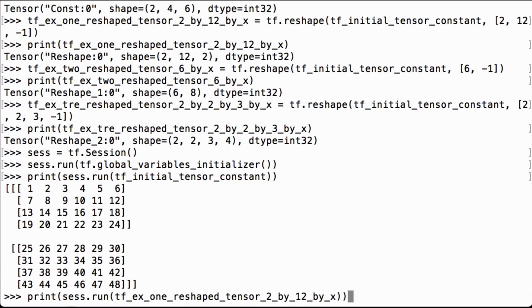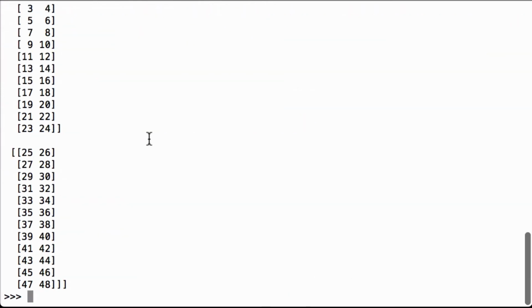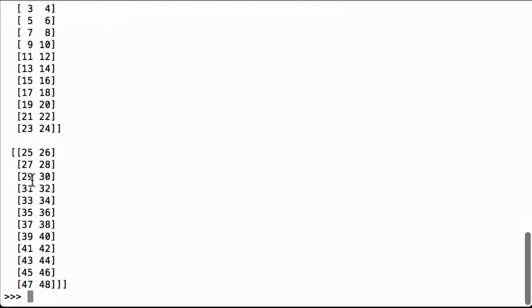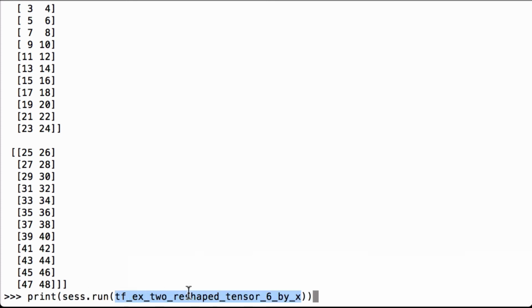Let's now print our first TensorFlow example, which was tf_x1_reshaped_tensor_2_by_12_by_x. When we do that, we see that it is a tensor that contains two matrices. The first matrix has 12 rows and 2 columns. The second matrix has 12 rows and 2 columns, and all our 48 numbers are there. So we see that TensorFlow was able to adapt to the dynamic shape requirement and inferred that the correct number of columns was 2.